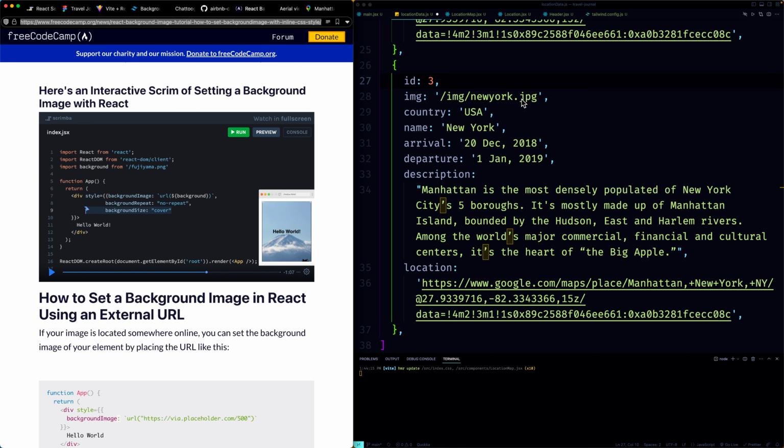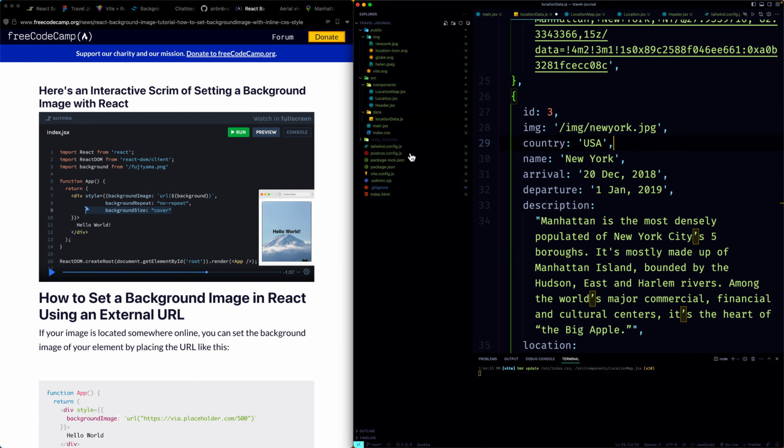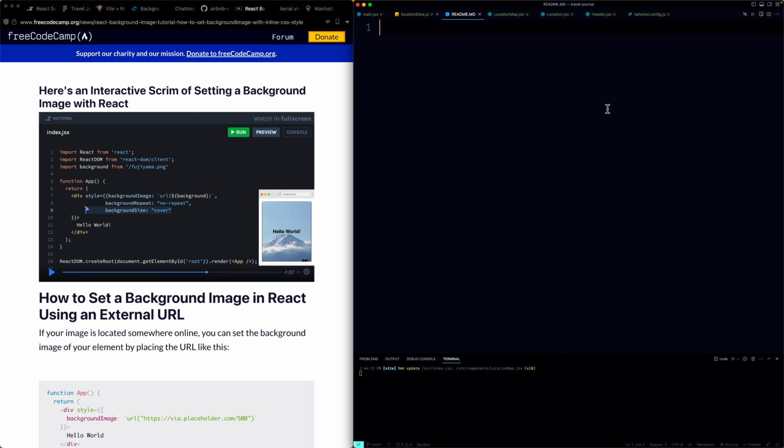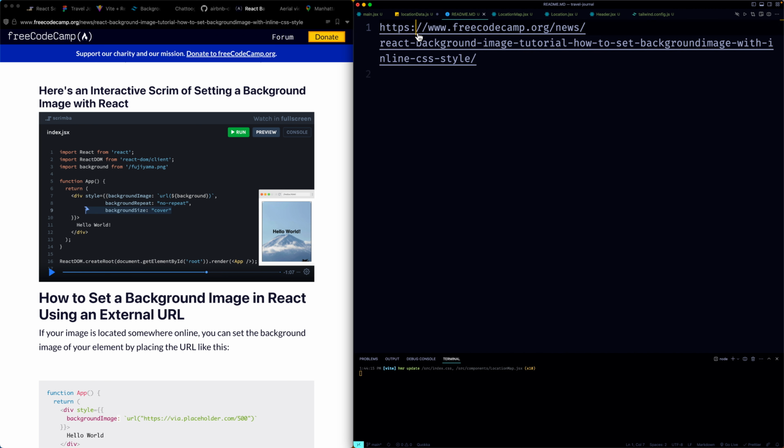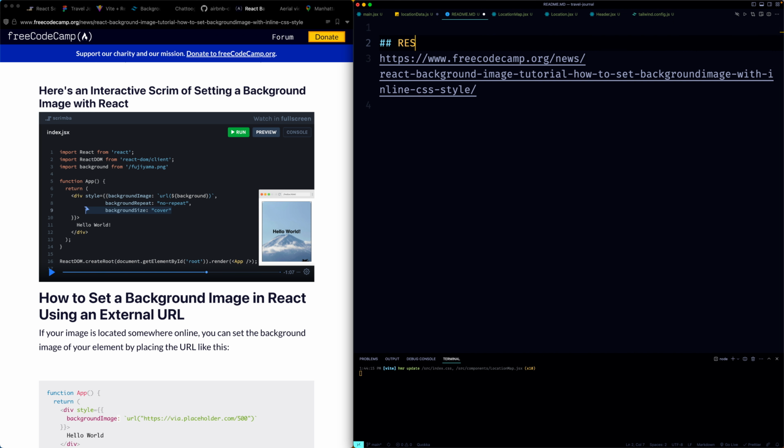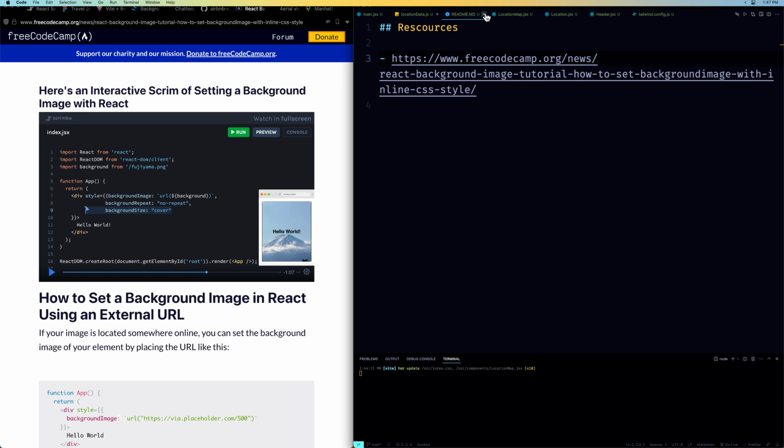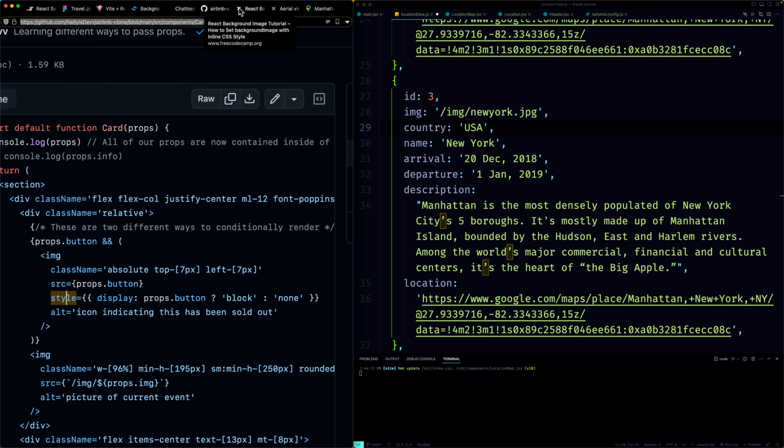Good reference. Should I put that in my read more? Or in a readme? Let me see. Readme.md. Resources. Resources. Okay, so now I don't need that.